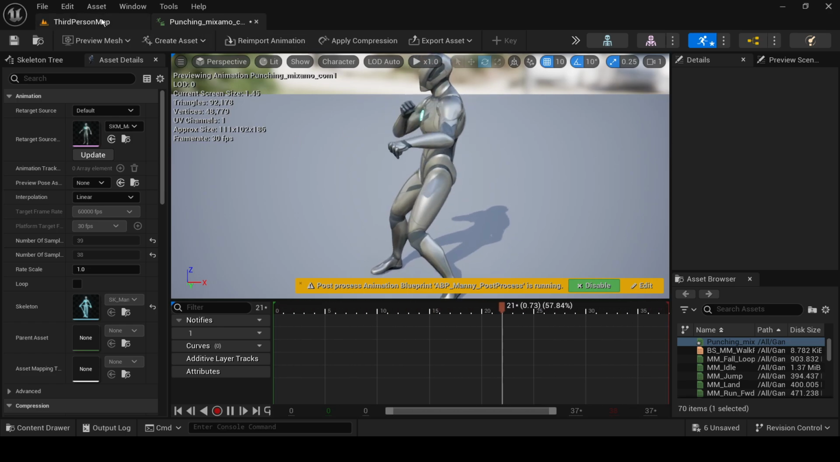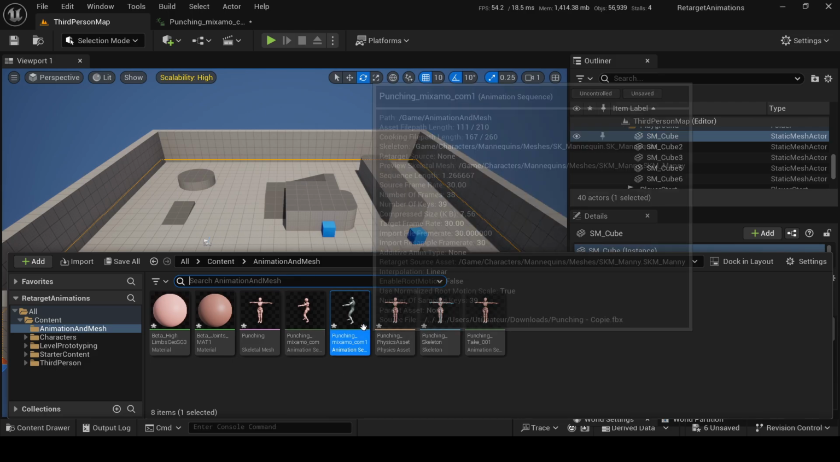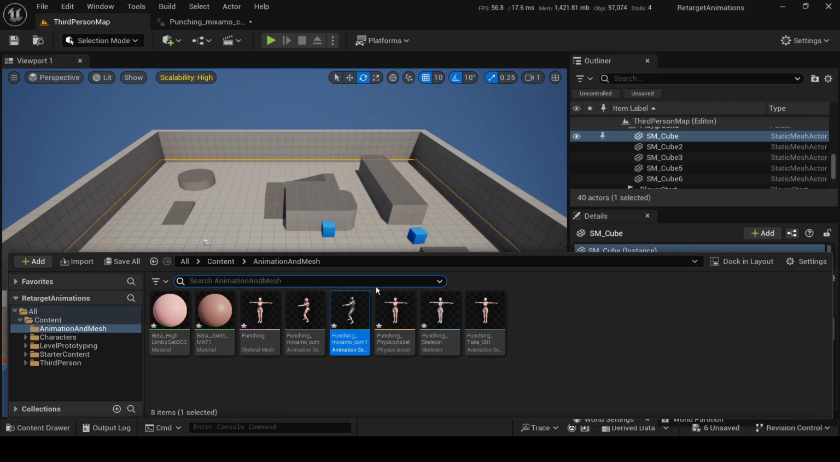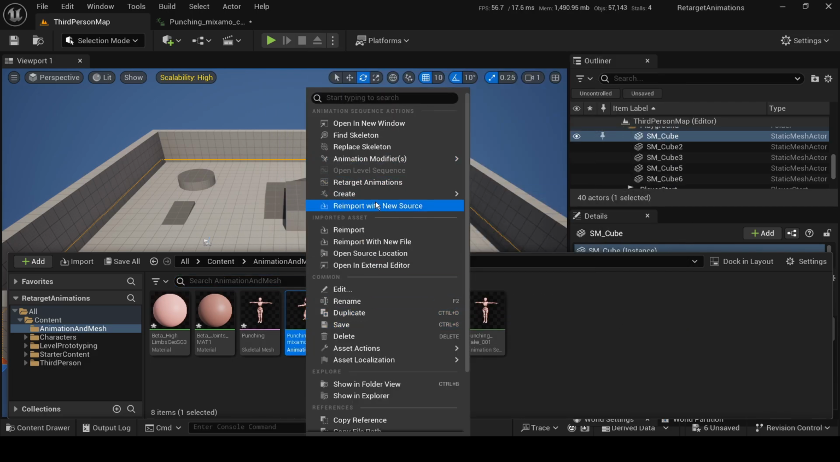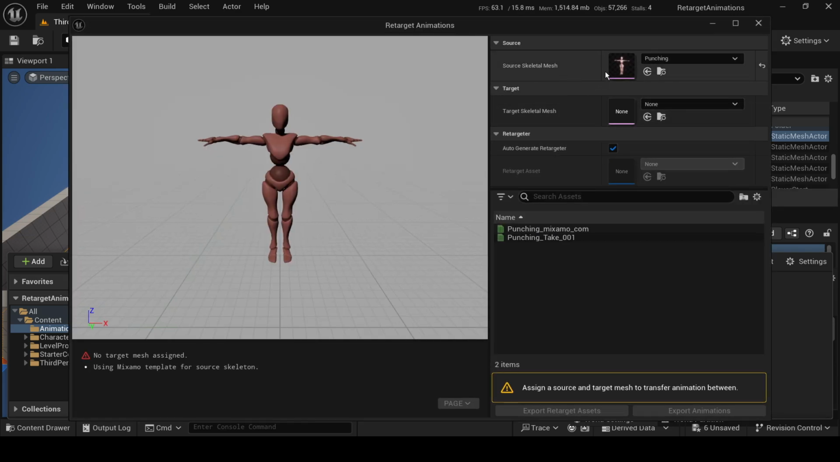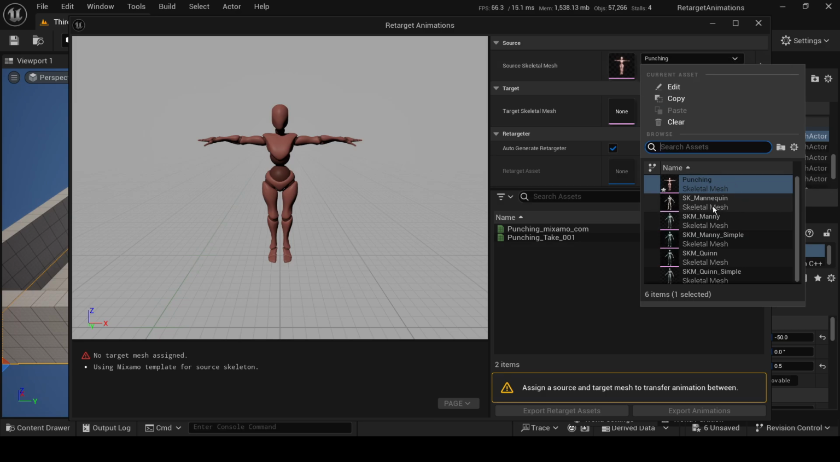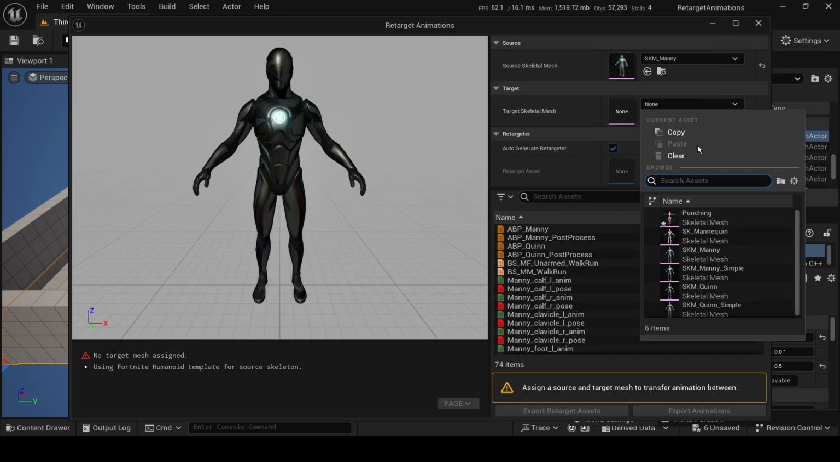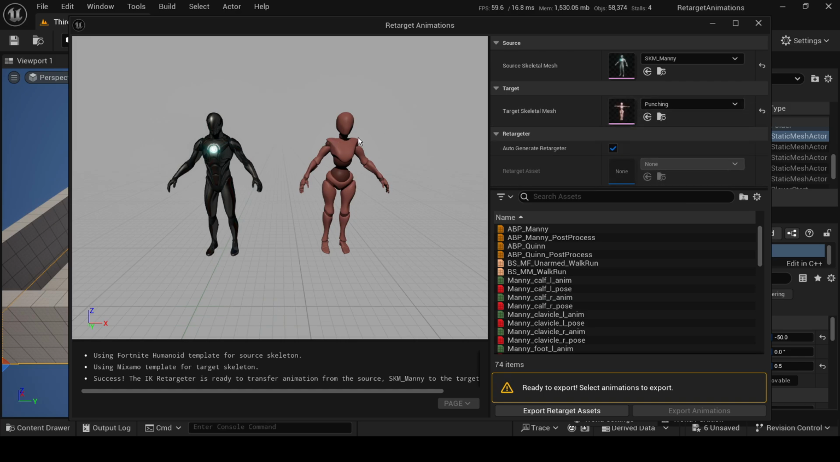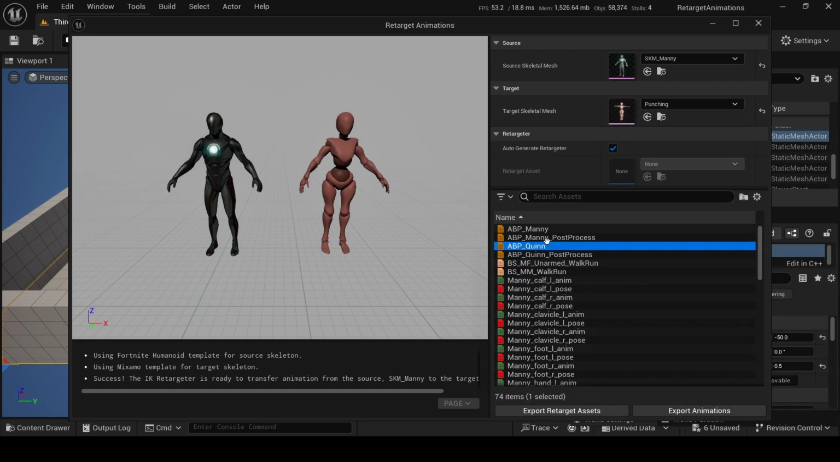So let's go back to our third person map, and there is something else I need to show you. So let's do retarget animation again. As you can see here, we can do, like I said, vice versa. So we can do from the SKM mannequin to the skeleton here. As you can see, we can choose what animation we want to retarget from our original or our engine skeleton to the one I downloaded from Mixamo, the skeleton.